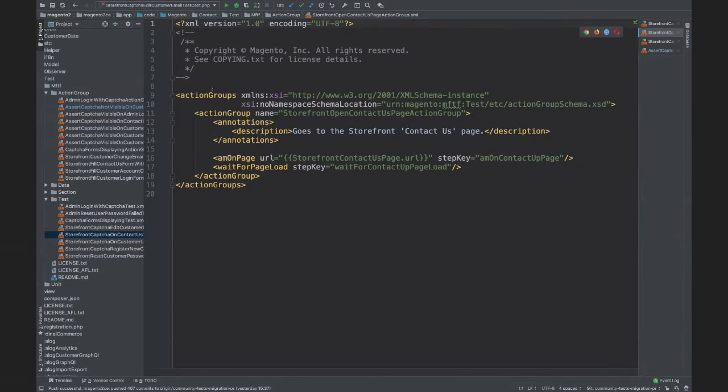So here we can see that we have straightforward, simple action groups which just open a page and then wait for this page to be loaded. And if some extension wants to add any other wait for page load, or would like to add some steps like wait for my concrete block to be loaded or something like that, it will be able to extend this one single action group, and all tests which go into this page will work properly and will be extended properly.